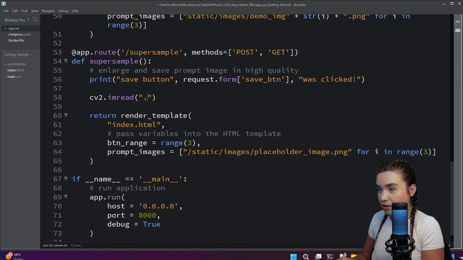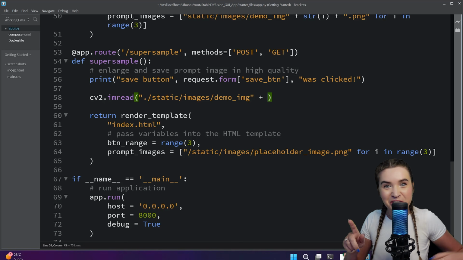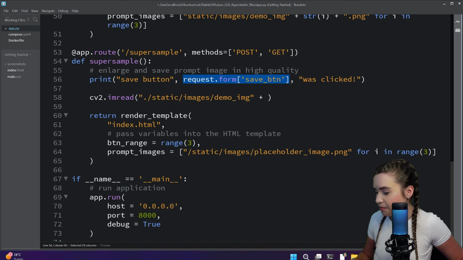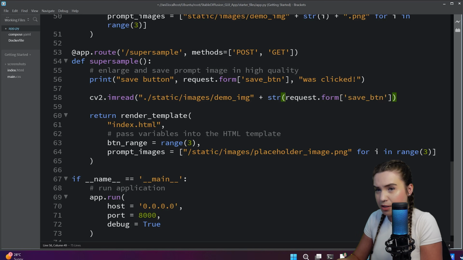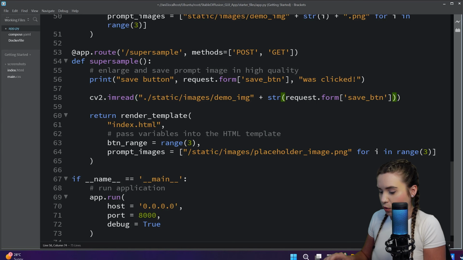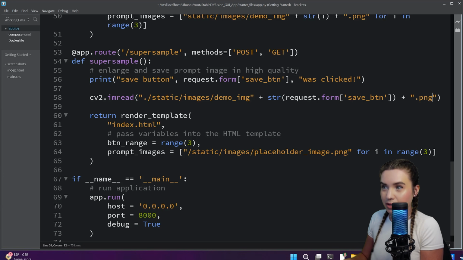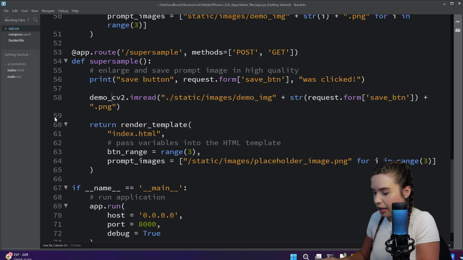We will start with /, followed by static, followed by images, followed by demo_image, to which we will concatenate the identification number of our images, which we'll just copy from the print statement. And just to be on the safe side, we will convert it into a string. Then we will wrap it up with a .png extension, saving this very long line of code as demo_image.